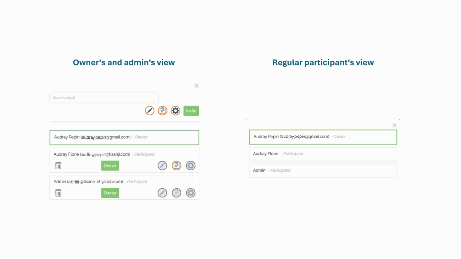When you are the owner or administrator of a garden, you can see all the information about other users. However, as a participant, you can only see the email addresses of the owners and administrators of the gardens so that you can contact them. For privacy reasons, you can only see the names of other users.